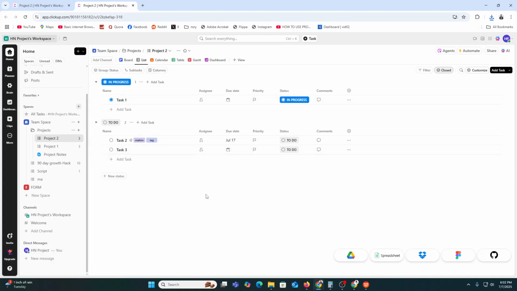I hope you understand how easy the process was to export anything to your local computer.